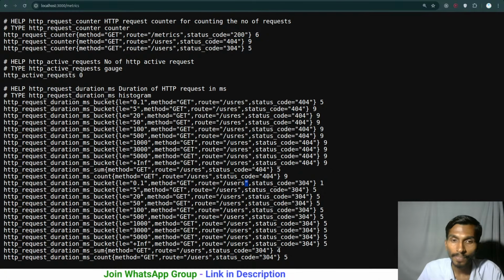Coming back to this one, when the method is get, route is really slash users, status code is 304 at that time, and the request that took less than 0.1 is 1. So ultimately one request took less than 0.1 millisecond, whose status code is 304, route is users, and method is get, and 5 requests took less than 5 milliseconds, whose method is get, route is this and this.